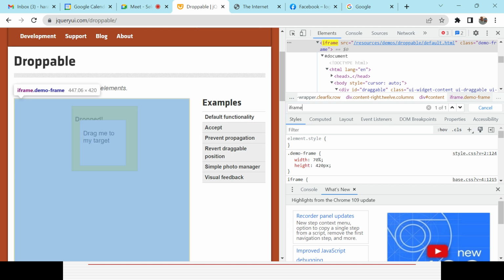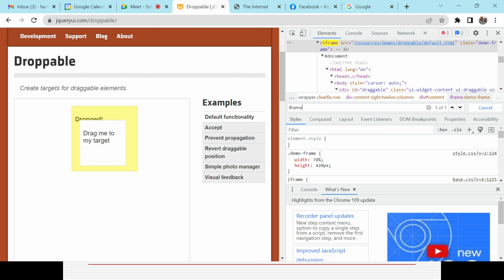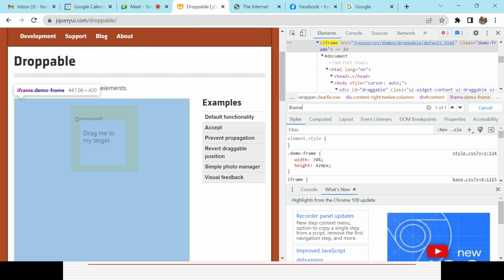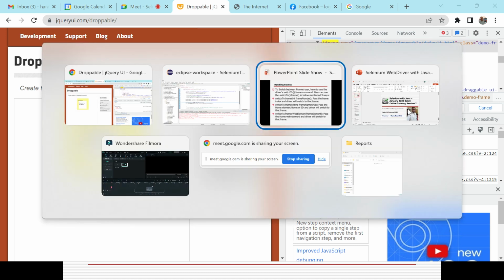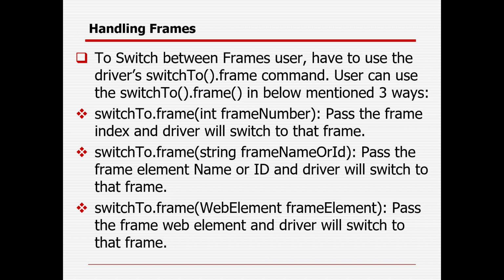447.06 cross 420, that is the size, the x and y axis size of the particular frame in that particular page. So that way you can handle the frame. There are three options: one is either with the help of the indexing, so it is an integer, or with the help of the string frame name or ID, or with the help of the web element reference of the frame. It can be any reference, like class name and other references as well.